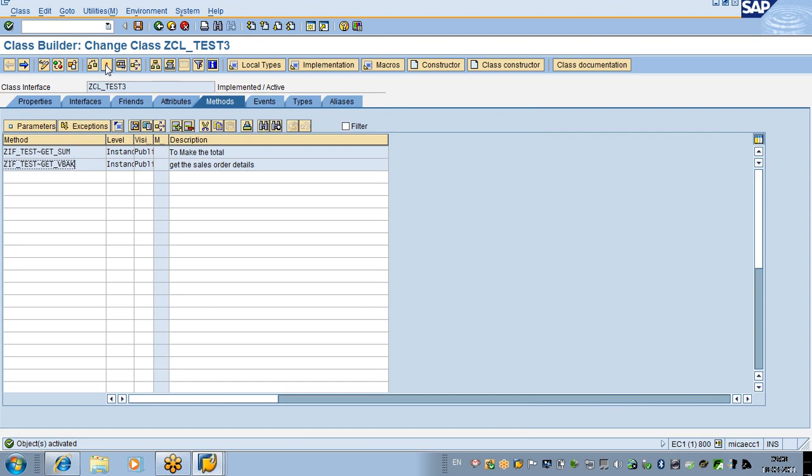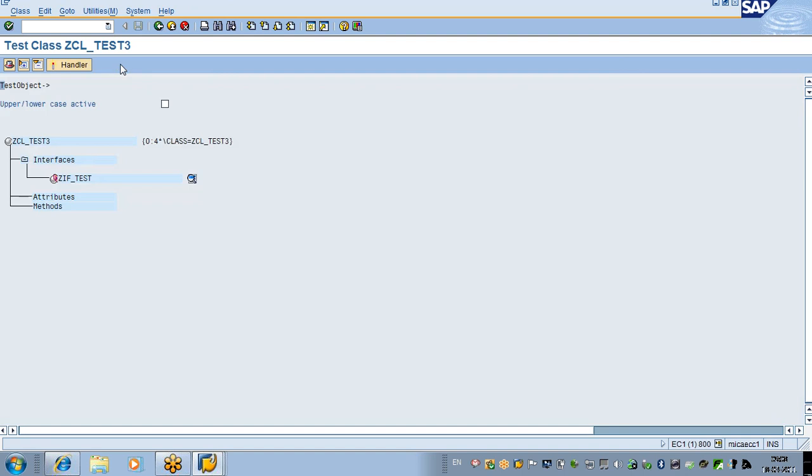Okay, so now I want to call the methods. I'll go to the program. Sir, one second, sir. What happens if you execute here itself? Yes, you can execute a method. Say for example, now this is Z test, an interface. Okay, now wait, there is a class. You can execute from here only. I'll show you. Handler. Activate.